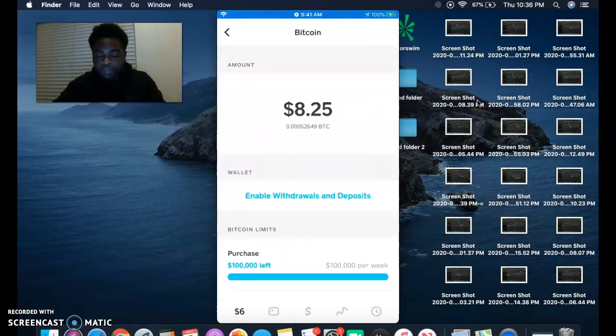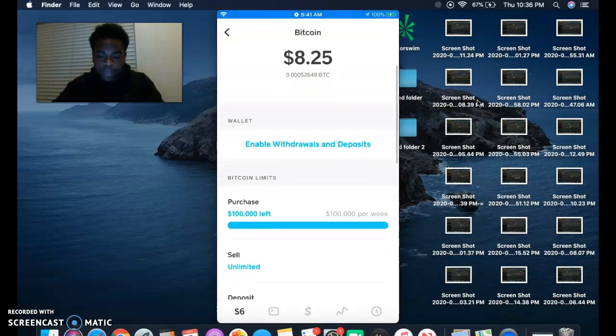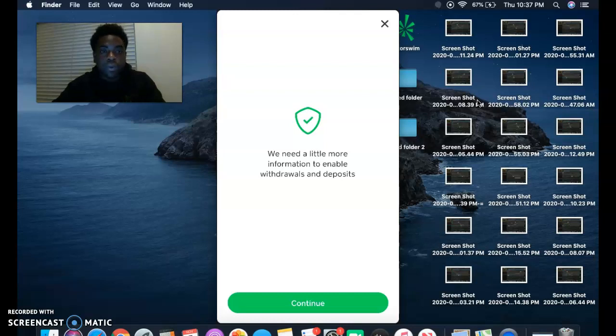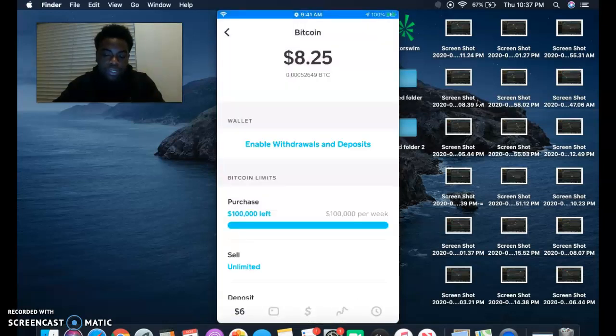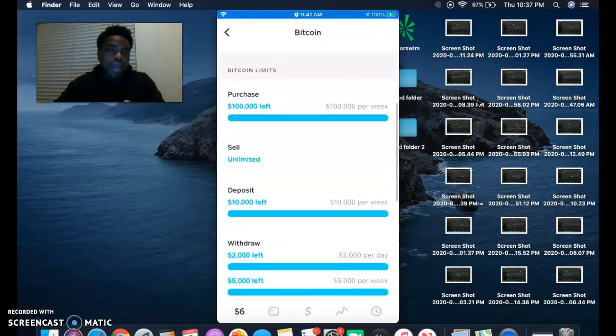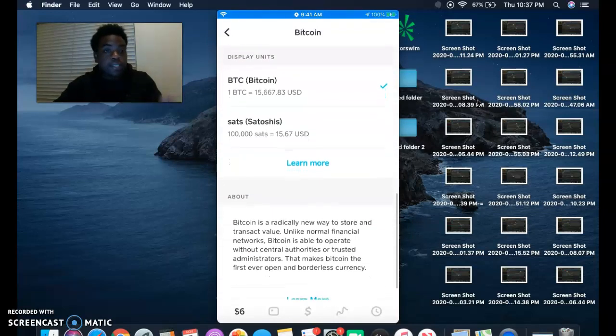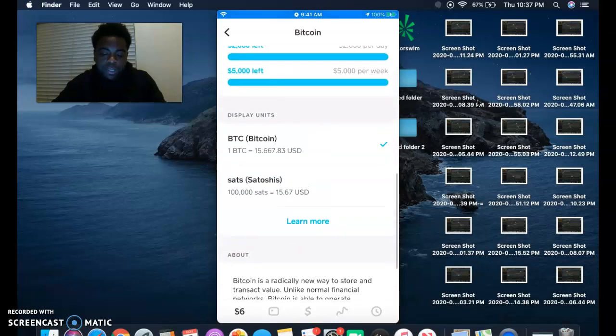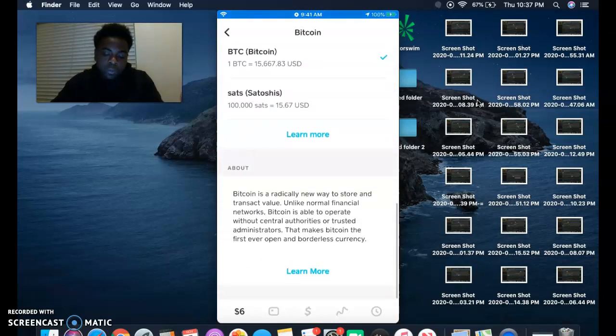Then if I click on Bitcoin, it just shows me the amount of Bitcoin I have, and it shows me my wallet. So you'll need to enable your withdrawals and deposits so you can cash out your Bitcoin and things like that. And you'll need a little bit of additional information to do that. I haven't gone through the steps to do it myself yet, so I know they're going to ask for your email address, as you guys just saw. They might ask for something else, I don't know. But if you guys go through the full steps, let me know in the comments how it went. I'm going to definitely do mine later down the line. And then it just gives you a breakdown of the display units. You can learn more about Bitcoin.